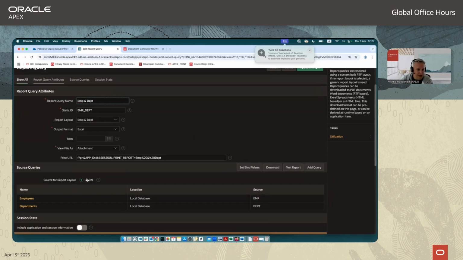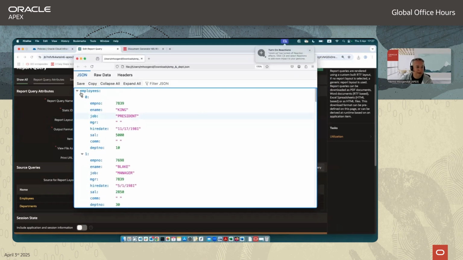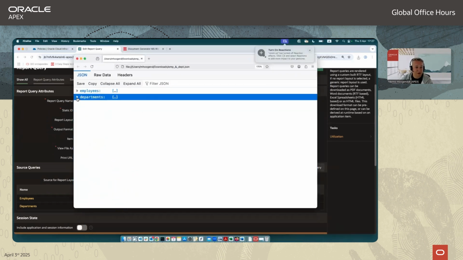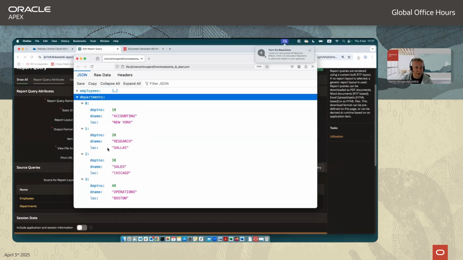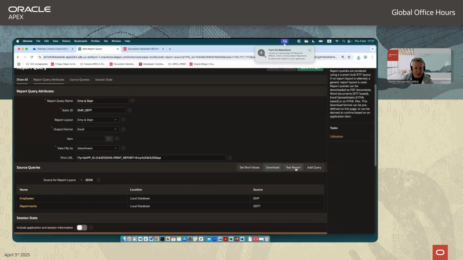And the nice thing is that it knows the source for the report is going to be JSON format. And there's this download button here, which I can click. And this will give you the data that is provided to document generator. So I have an array with employees and I have an array with my department information. There's also a test button, and this will actually invoke document generator.